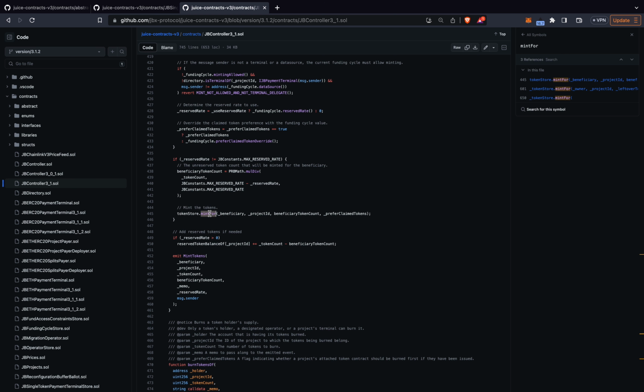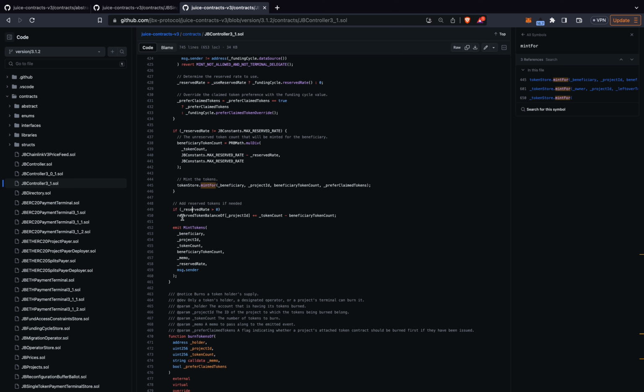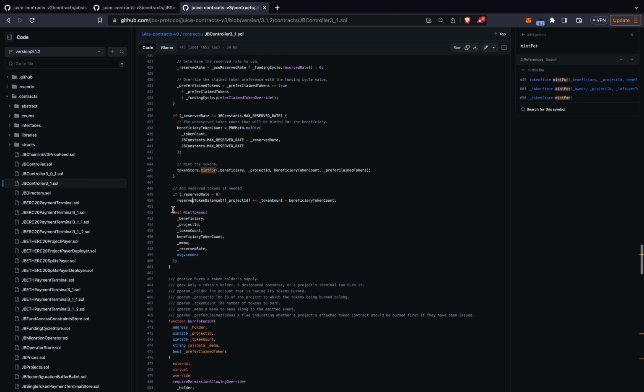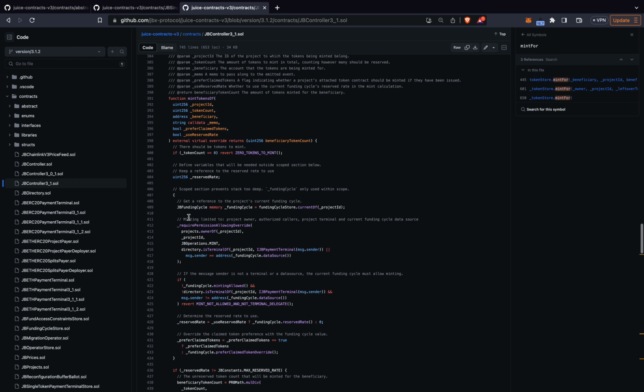The token store mintFor will actually do the storing of information in itself, or in the token if prefer claimed tokens is true. Then if there was a reserved rate, we also want to track how many tokens are reserved for that project, and that is the token count minus the beneficiary token count. So anything remaining is reserved. And then this reserved token balance of gets decremented when reserved tokens get distributed. And then we want to emit an event here to let the outside world know that tokens have been minted.